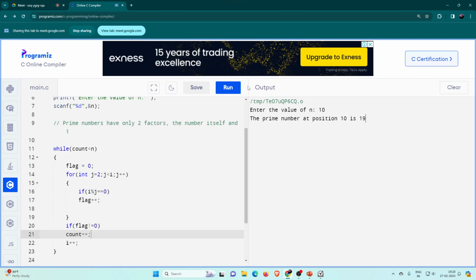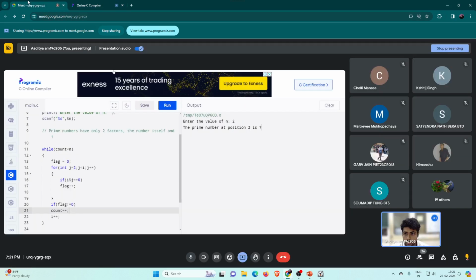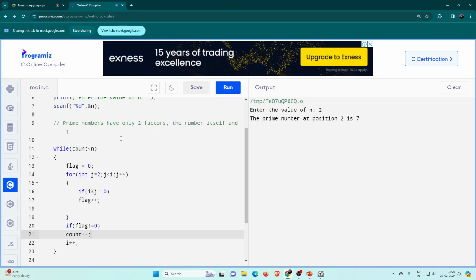One more small mistake. So it's skipping.